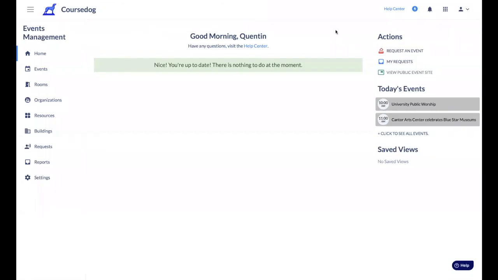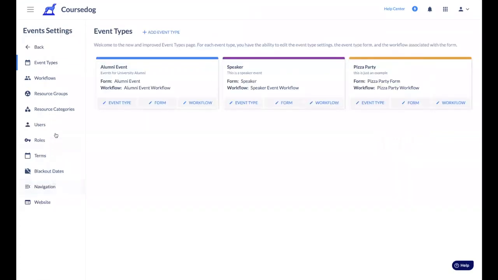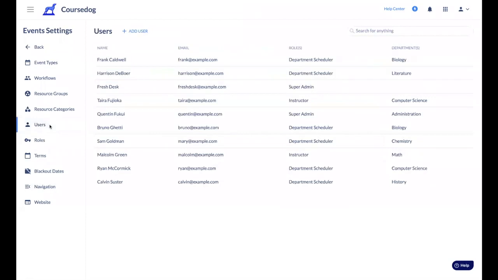Hey folks, in this video, I'm going to show you how to set up your Coursedog environment with users and roles to customize the experience for each user's responsibilities. Now to see how that works, let's first dive into settings and check out our users dashboard.